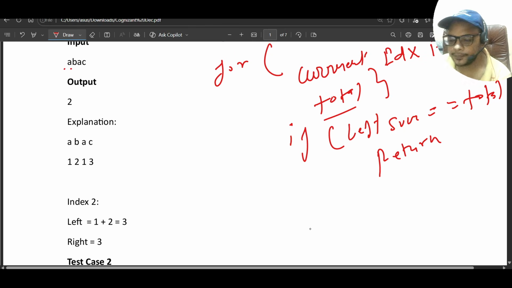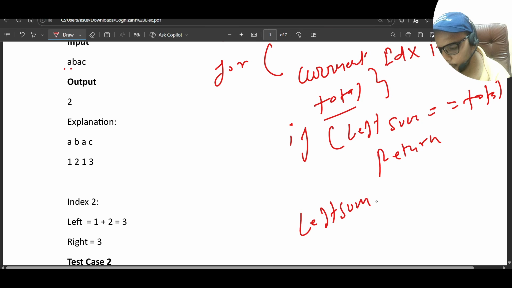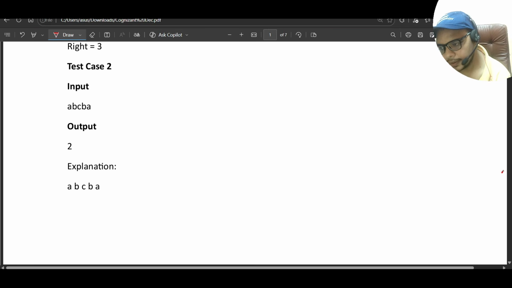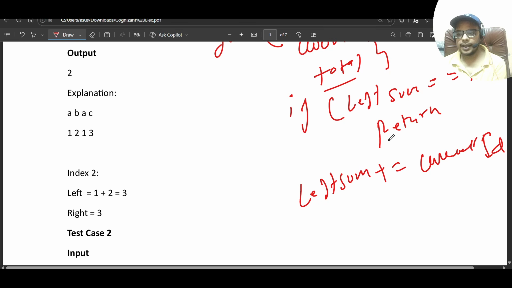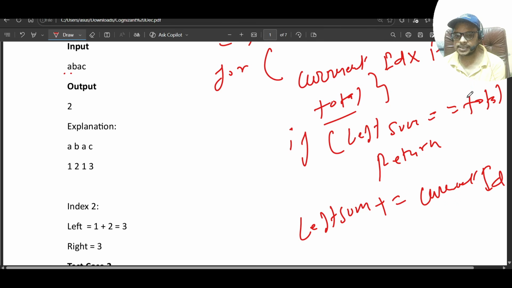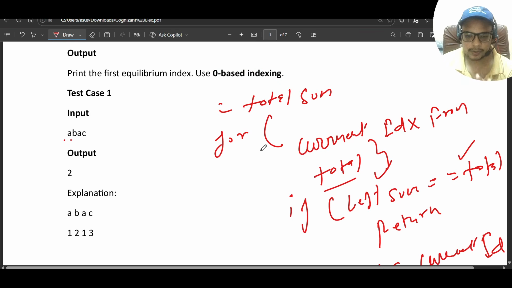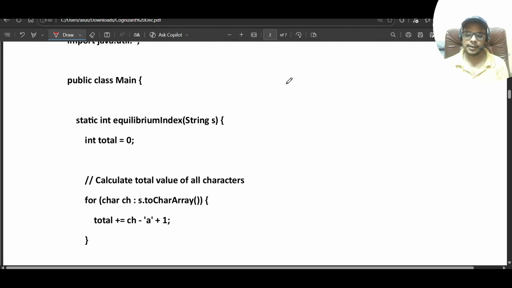Otherwise, we will add the current index value to the left sum, left sum plus equals current index value. Simple. At each and every point we add the current index to the left sum and subtract it from the total sum, and we check if the left sum is equal to the total. So it will balance out, checking whether the left sum equals the right sum. This gives us the answer in one loop only. I hope the approach is clear.